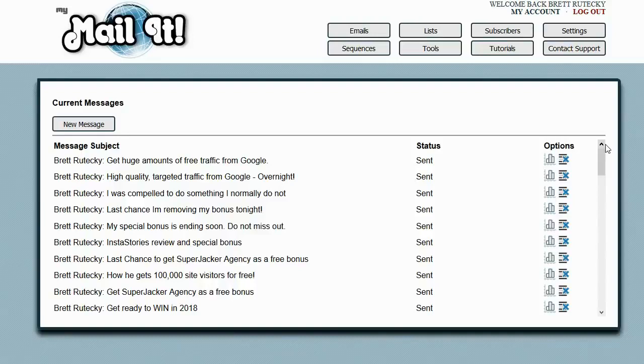When you see people selling an email system and they're saying, this is the next greatest thing in the world, don't use Aweber, don't use GetResponse, use this system, and then they're sending from Aweber or GetResponse, it just screams stupidity. Now, MyMailit itself is full-featured.